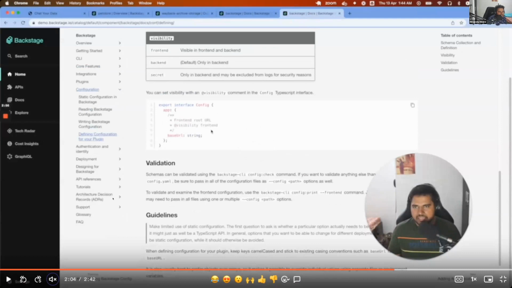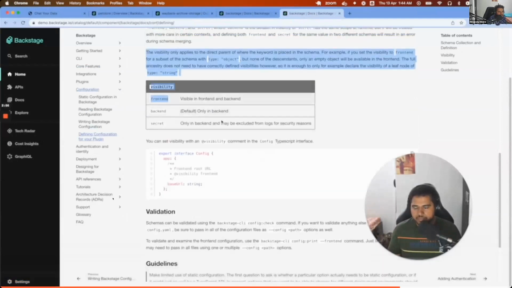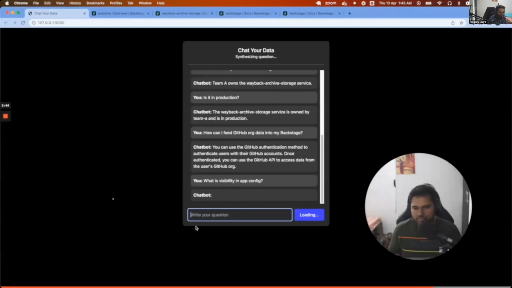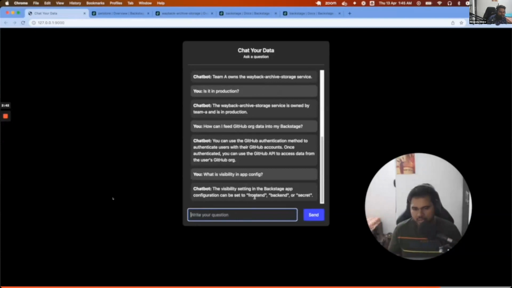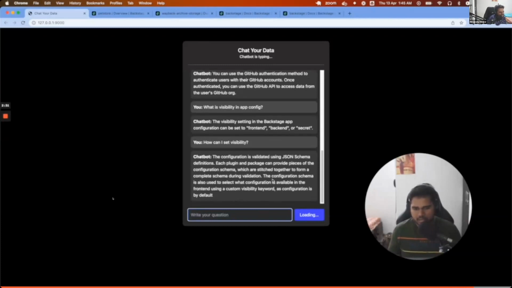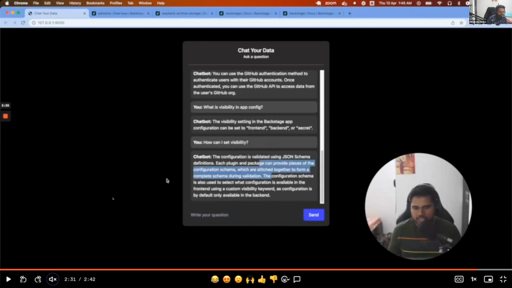If you've dealt with Backstage, there's this thing called visibility when you create app configs, and there are 3 types as listed in this table. I asked ChatGPT, what is visibility inside Backstage? And it actually told me that there are 3 types of visibility systems, and I can ask more detailed questions in here. So that was it, and then I got bored. Then I thought, okay, you know what? What's new? Let me stop this.